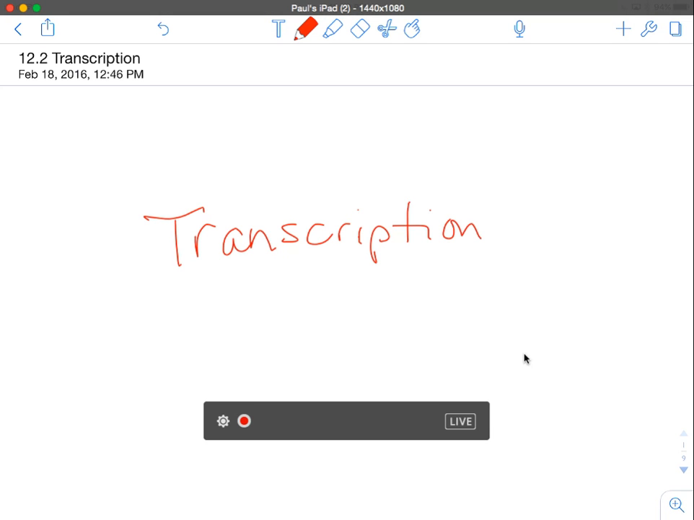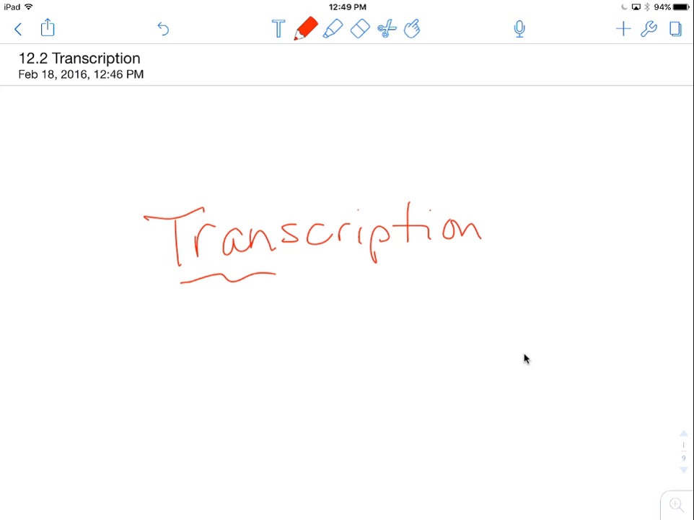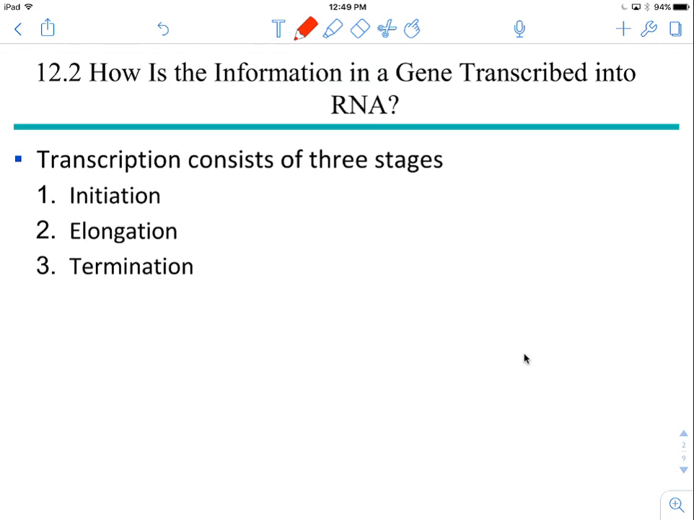Hello, everybody. Today we're going to talk about transcription and a little bit more on the details. And of course, transcription is how we take the message in DNA and change it into kind of a portable form that can leave the nucleus, which is RNA. So let's see. Transcription has three main stages: initiation, elongation, and termination.